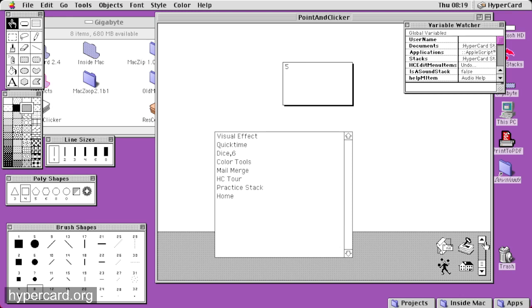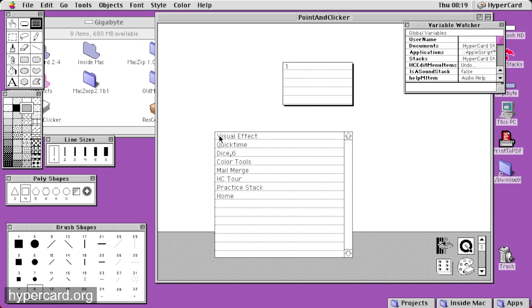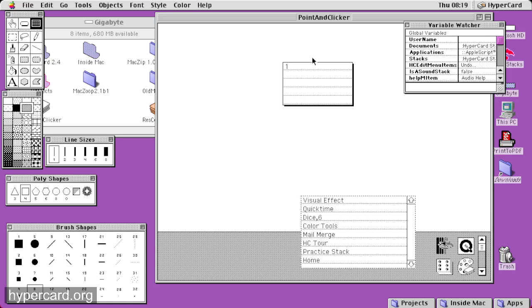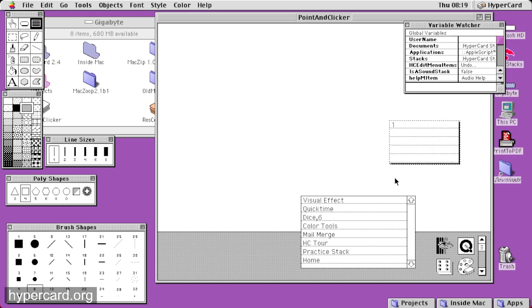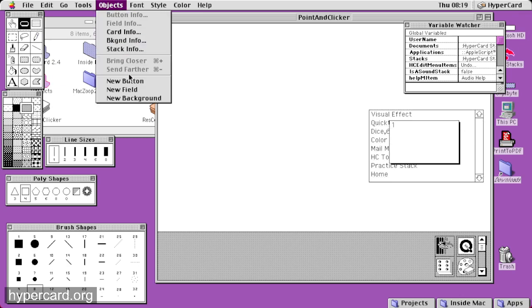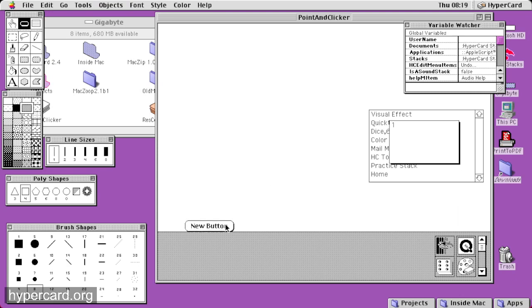Okay, so we have a nice little scroll bar here with which we can scroll our inventory icons. That's one way you could do your inventory in your stack, and these text fields you could really just hide. Now let's make buttons for the verbs.